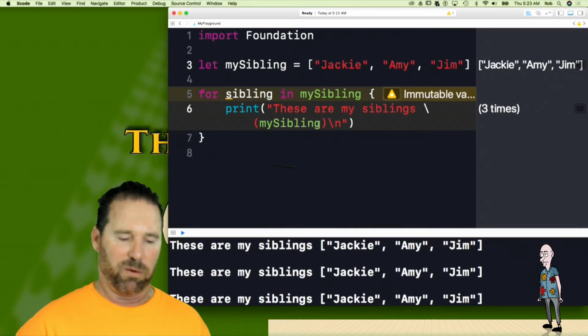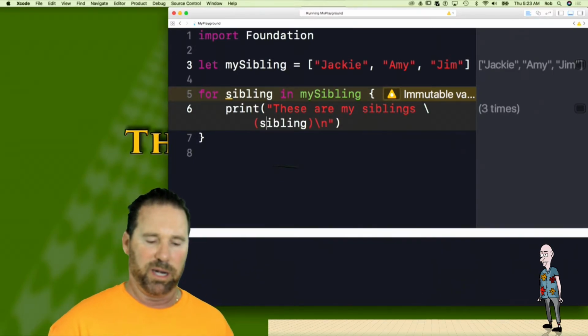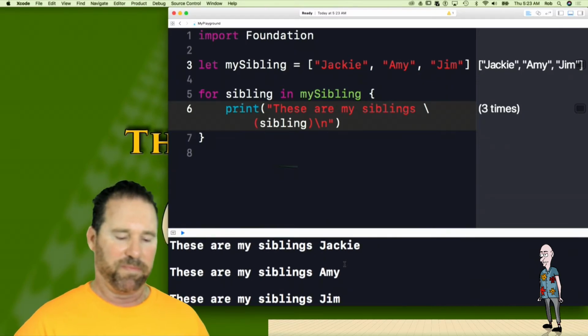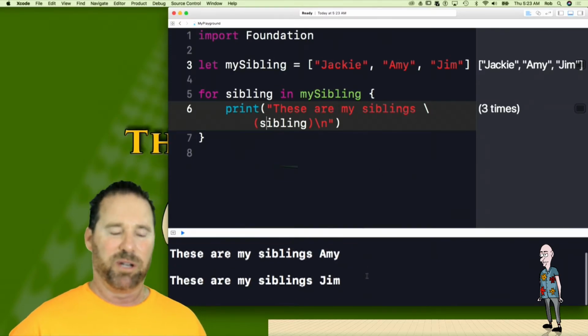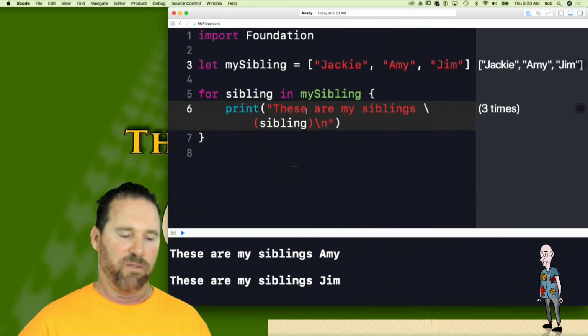Okay, actually, I don't want my sibling. I want the sibling. So one at a time. There we go. There we go. Okay, there we go. One at a time. All right. So these are my siblings: Jackie, Amy, and Jim. Not a pretty sentence, but you get the picture. So that's how you loop through them. We learned that a couple chapters back, but the for in.